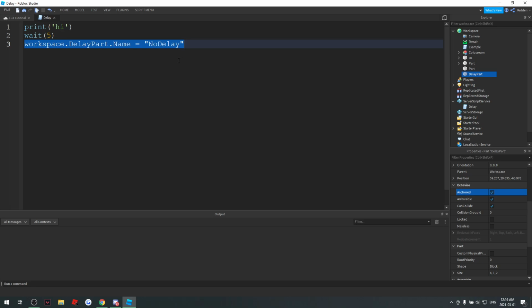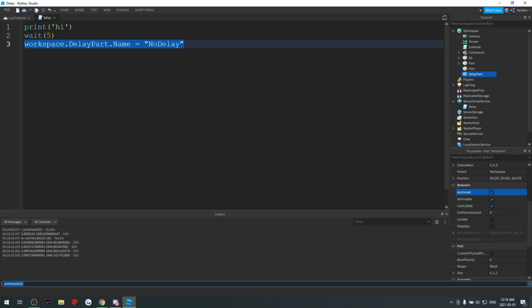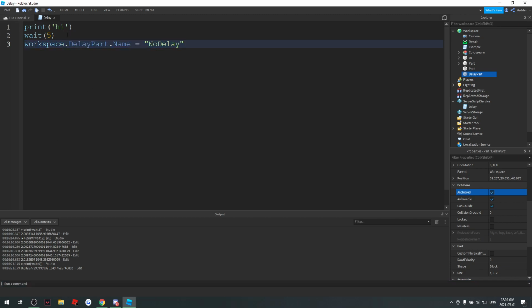Everything underneath this wait, assuming you don't have any other waits, is going to run right after 5 seconds approximately. So actually a trick we can do right here just to play around with the waits is let's put in wait 2, 1 Mississippi, 2 Mississippi, something like that, and you get the time right there. It's not always going to be exactly 2 seconds, but you can kind of understand what's going on here. The shortest wait you can do is about 0.03 seconds. That's the lowest, and there's multiple types of waits, but this is it. So this is one script. This is going to change the name of delay part to no delay after 5 seconds.